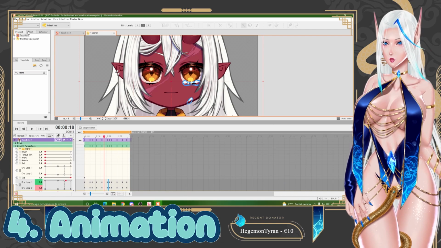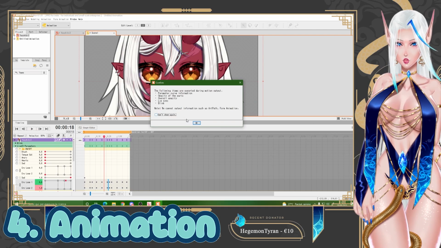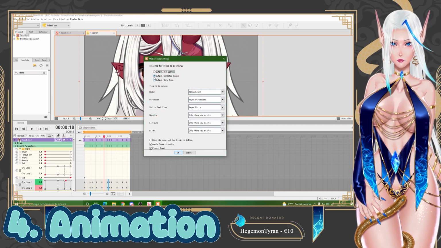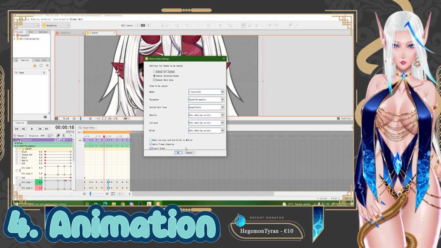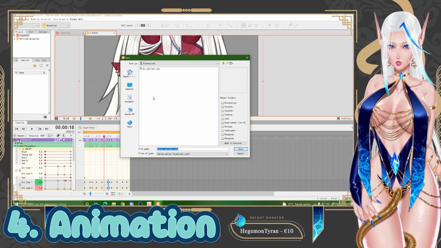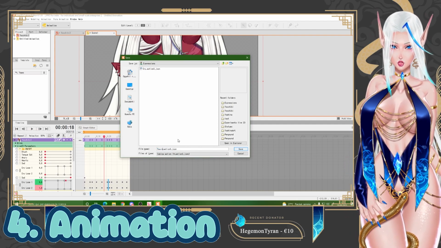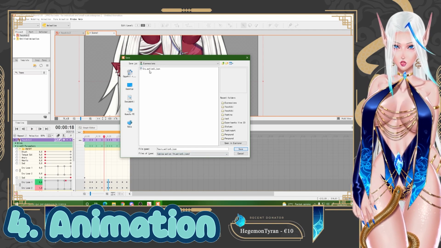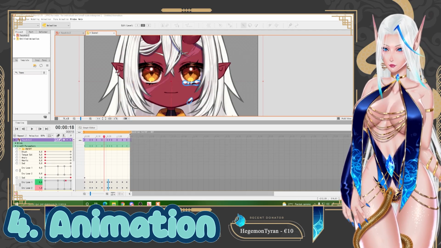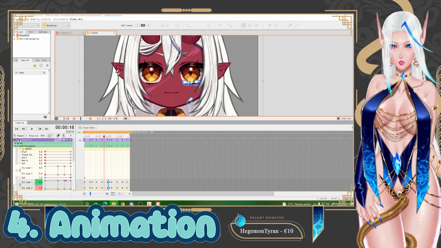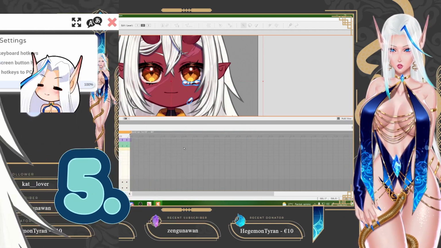And it's working. We can export from runtime, export motion file. Okay. Make sure the model is right, parameter, keyed parameters. You can leave this one as it is. Okay. You can call it tears, cry, however you want. I'm gonna say tears because cry already exists. And save. Make sure to save this animation inside of your model folder.